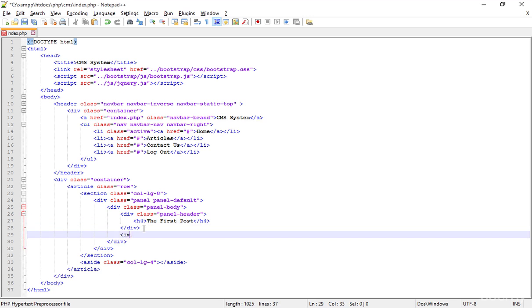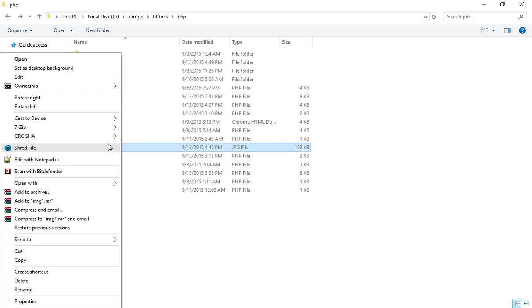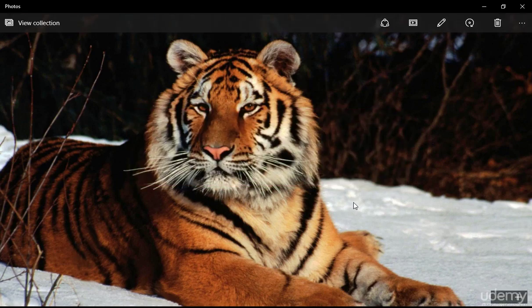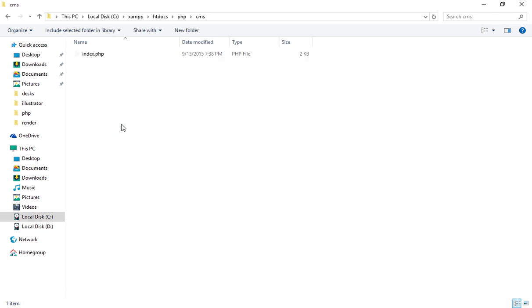After this panel header, I'm just going to add some more things. The img tag, img src, and here I'm adding an image of a tiger. I'm just going to the PHP folder and cutting this img1. I'm just going to show you this through, where is the link to open this? Yeah, open with, so open directly with the photos. Close that. This is a simple tiger image which is actually super HD, but I'm copying this and pasting it inside the CMS, and I'm creating a new folder, setting this folder's name as images, and pasting that image inside the folder, which is named img1. Okay, this is the folder images.